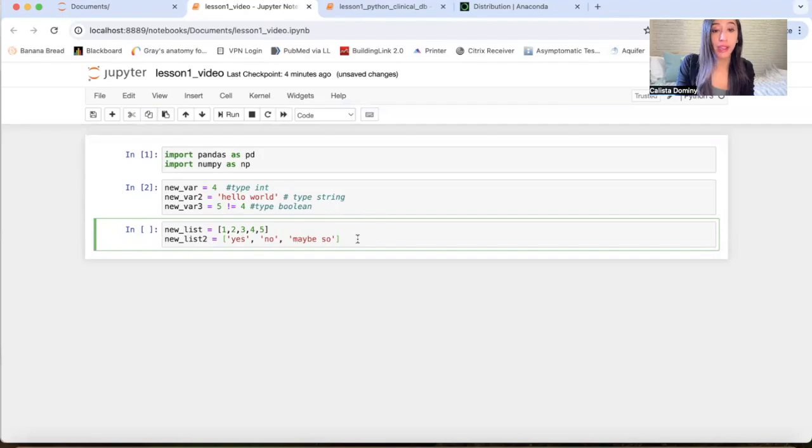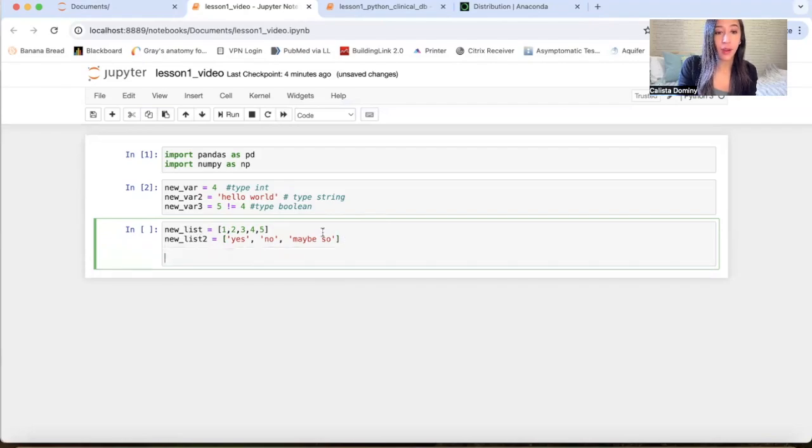You could have a list of Booleans. You could have a list of other variable types that I won't get into, but these are lists. They're ways to store information in a 1D format. And lists are very helpful because they keep things contained, and then you can perform functions on an entire list. So functions are actions that you can perform that are already created for you, and they live in these libraries.